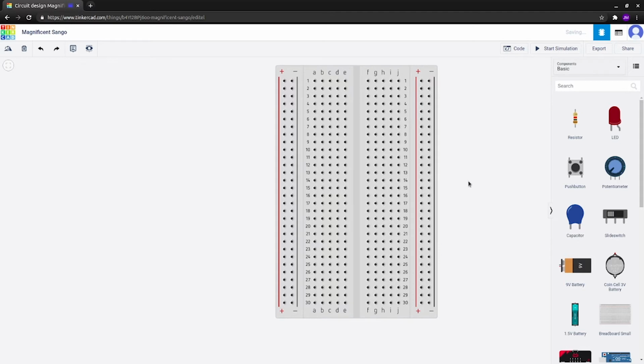Okay, now let's talk about the layout of the breadboard. So the breadboard can be separated into two portions. There's this outer portion and there's this inner portion. The outer portion is connected vertically, as you can see when you hover over the holes. And the inner portion is connected by rows, separated by the divider.